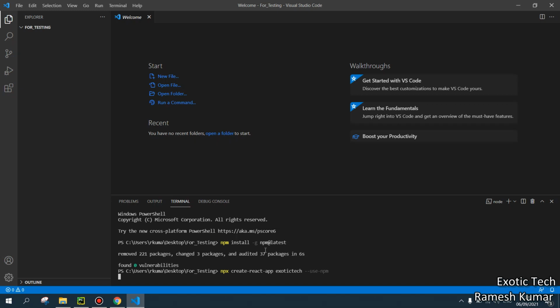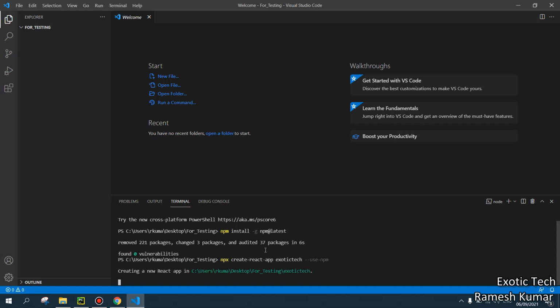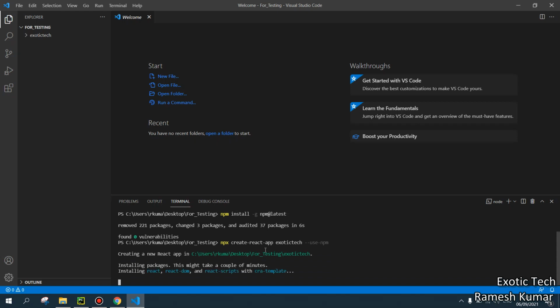Now it will take a bit of time because you are creating a React app. It has too many packages, like the npm modules, which is a pretty big file, maybe around 200 or 300 MB. And apart from this, there will be a couple of packages and everything. When I click here on exotic tech, as you can see, this folder is created. This is my project now.